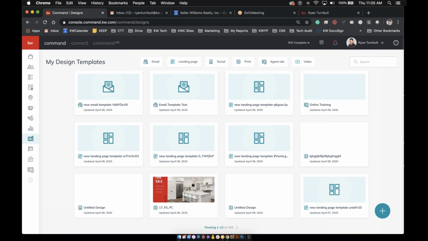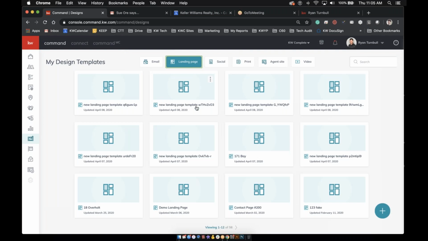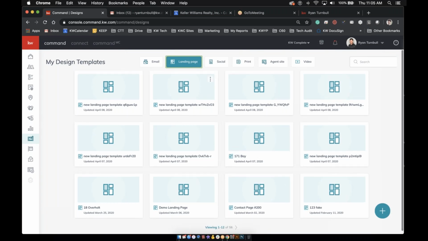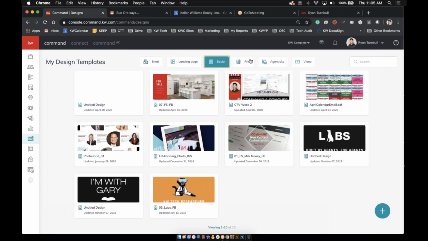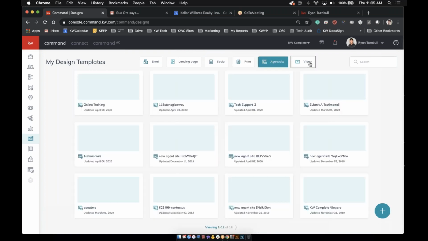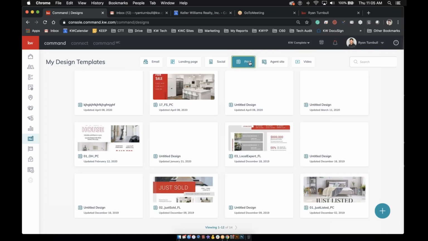We use this top menu to sort your designs. So if I wanted to look at my landing pages, I'd click on landing pages and it displays nothing but 56 landing pages. Social media, print, my agent site, don't have any videos. Pretty straightforward.